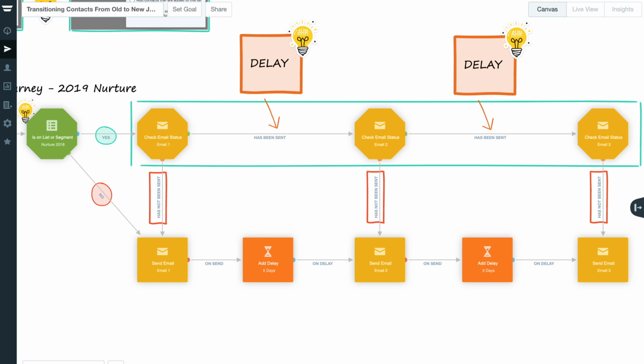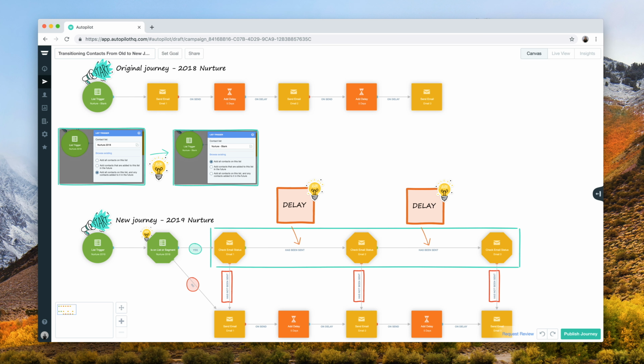This transitioning contacts from old to new journeys template allows you to successfully transition your existing contacts from one journey to the next, keeping them on track and up to date with your content.